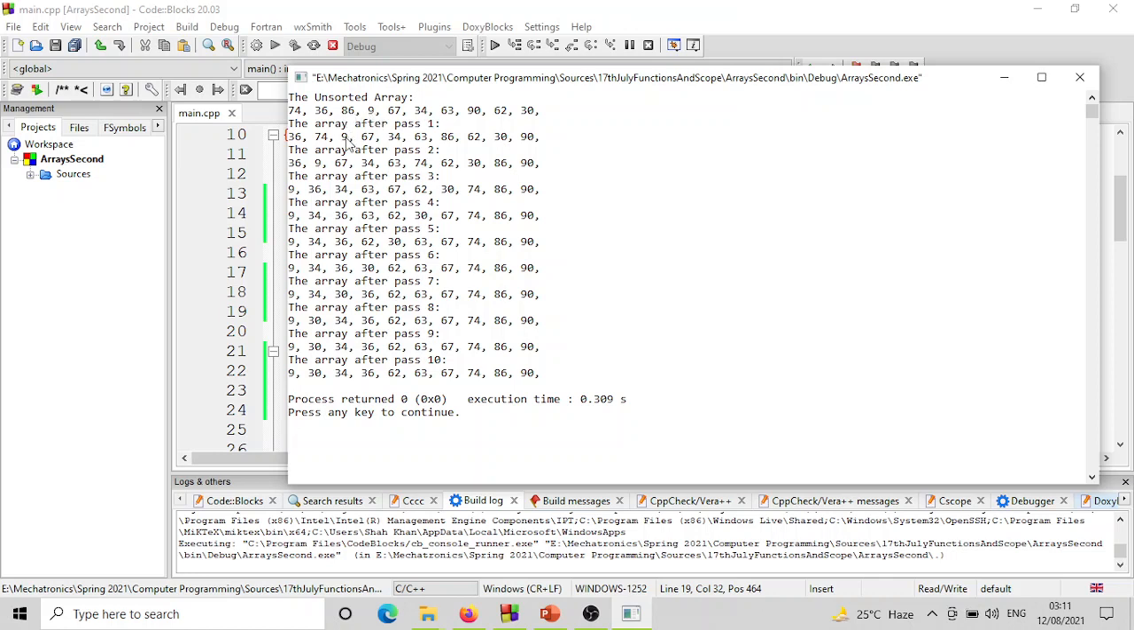So 9 gets here and 86 is moved to this position. But you don't see 86 here. Why? Because in the next iteration of the inner for loop, we compare 86 with 67. Is 86 greater than 67? Yes, it is. We need to do swapping. So 67 comes here, 86 goes to this position.